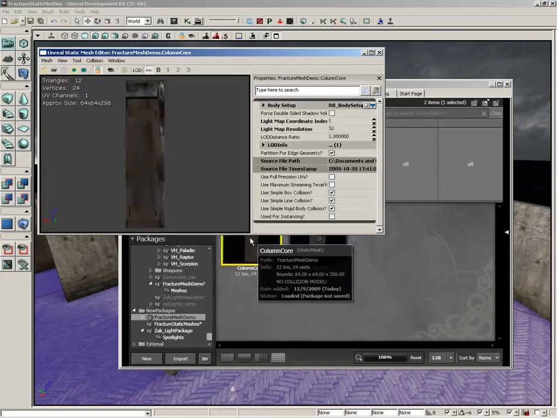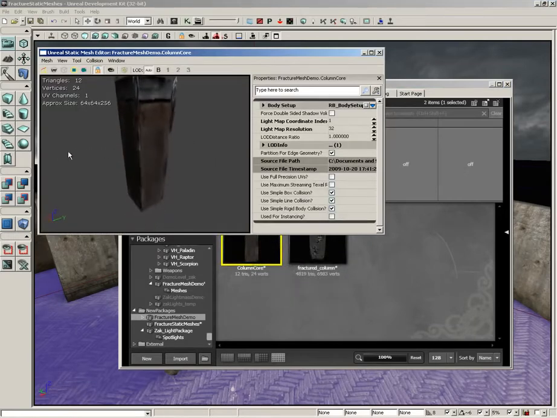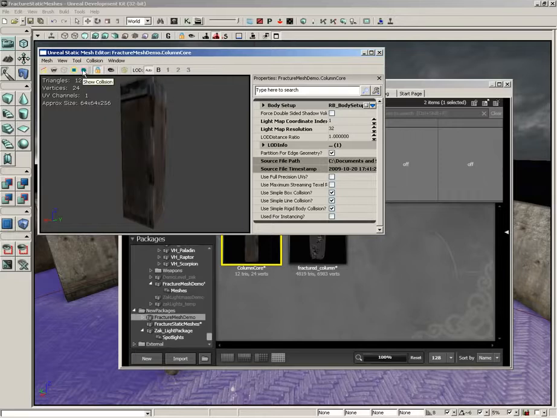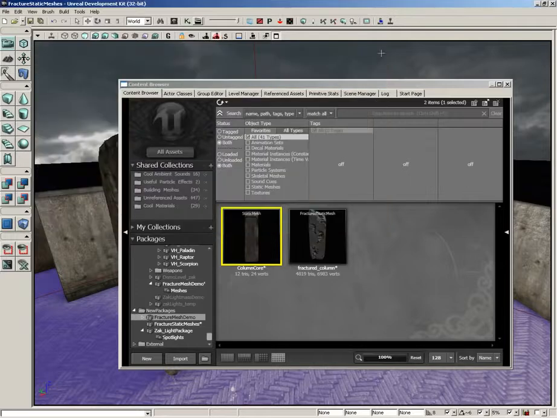Matter of fact, if we open it up here inside the static mesh editor, you can see it's just a great big rectangle, and I stuck one of UDK's metal materials on it. The only other thing I did was to make sure I go into collision and add a 6 DOP simplified collision, which really just puts a collision box around it. If I click on show collision, we can see that there. So this is what you need to have. You've got to have some sort of static mesh that you can place inside your fractured mesh.